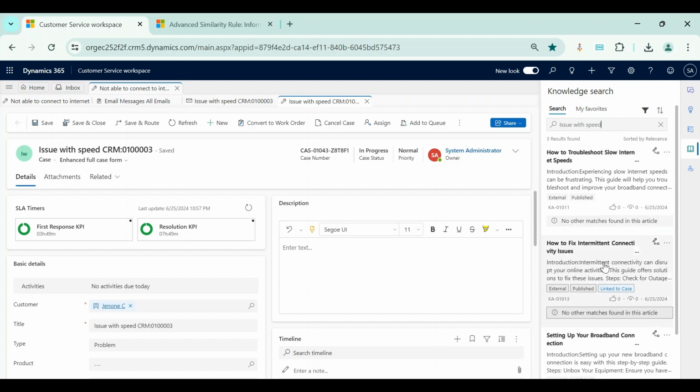In case I find any of the knowledge articles relevant for my case, I can link the knowledge article to my case record by clicking on this button. And also I have another feature to email this knowledge article to the customer who has created this case.